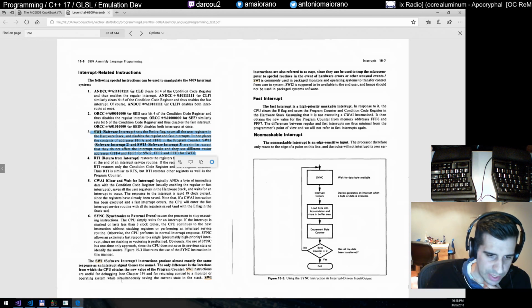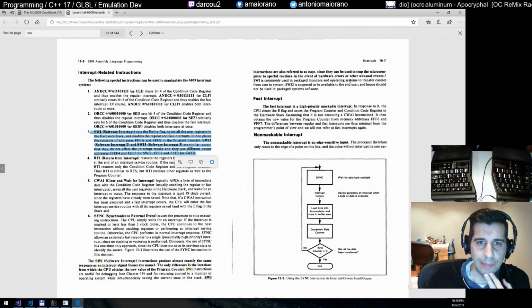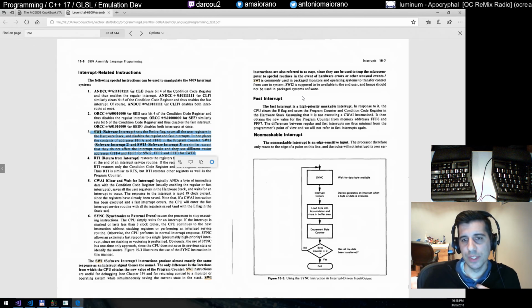Or operating system, while simultaneously saving the current state in the stack. SWI instructions are also referred to as traps, since they can be used to trap the microcomputer to special routines in the event of hardware errors or other unusual events. SWI is commonly used in packaged monitors and operating systems to transfer control from user to system. SWI2 is supposed to be available to the end user and hence should not be used in packaged system software.